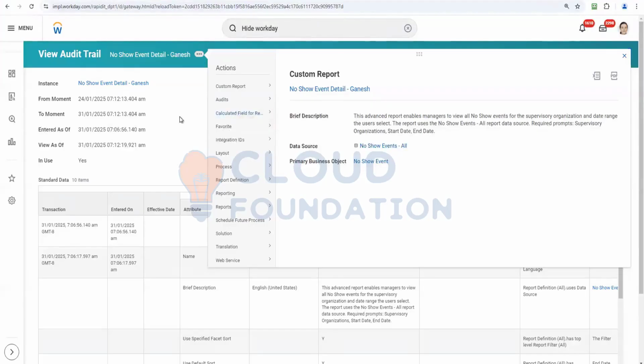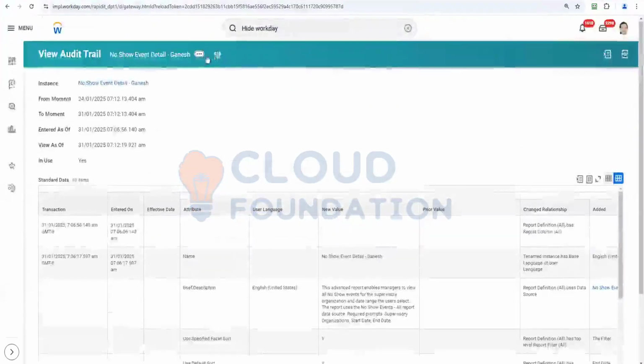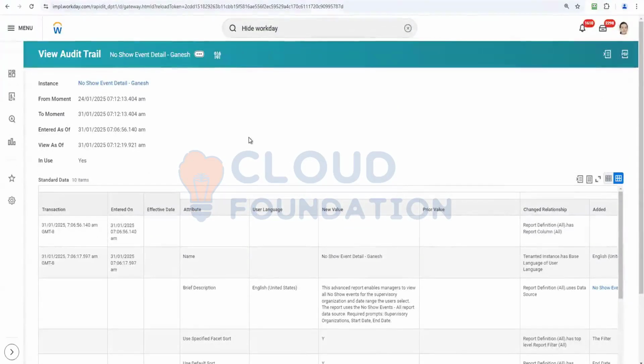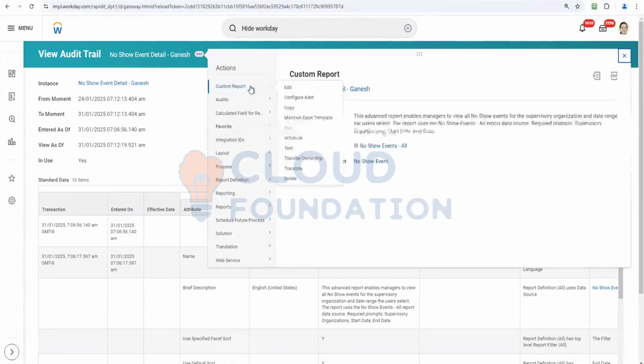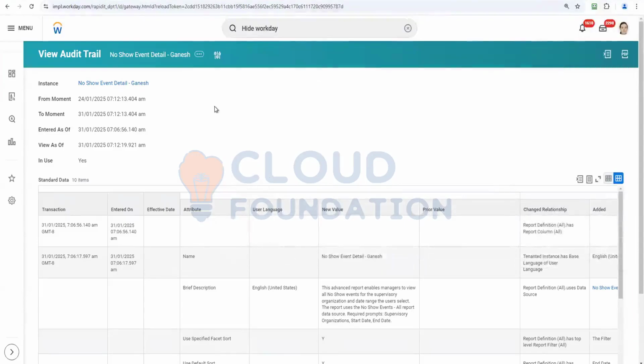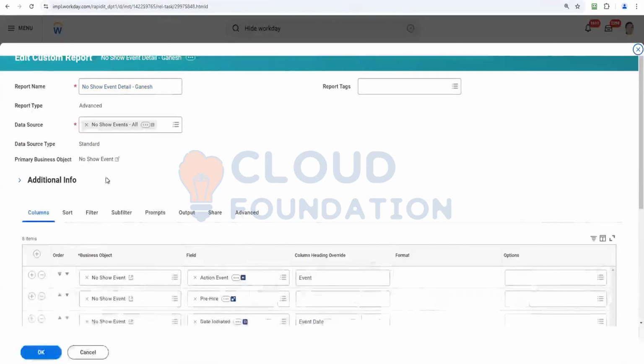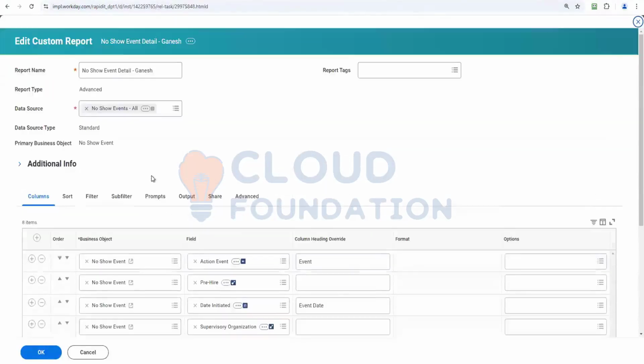Okay, now the next thing is, let me show you one more thing. So this is now a custom report which I have created. In this custom report, if you see, there are many things. We are going to talk about this data source type and all those things. But one thing which I want to show you quickly is this report tags.